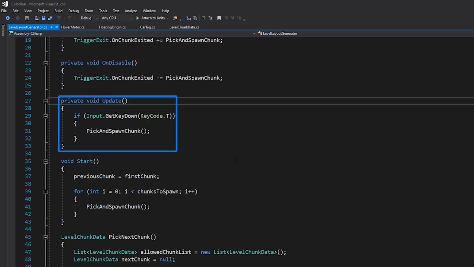In update, we're just checking for a key press. This is just for debugging to spawn a new track piece using the key code T. We're calling the pick and spawn chunk function, which we'll look at in a second.